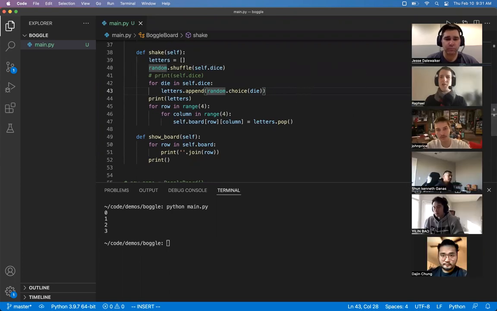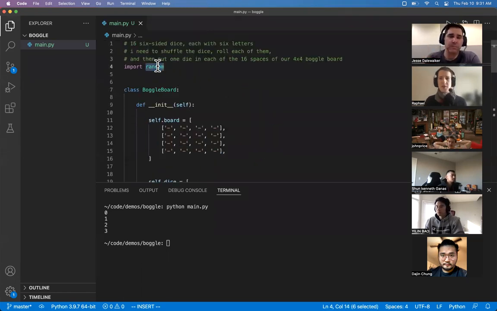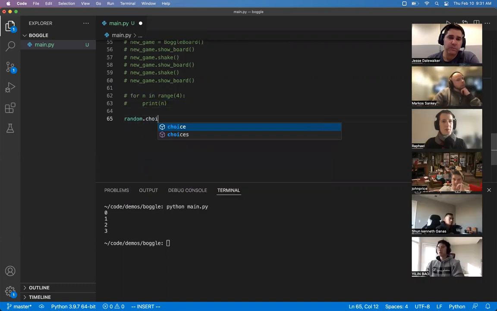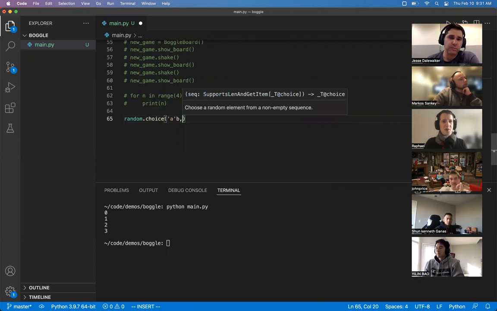Any other questions, Jesse? On that same area, can you just go over real quick the choice method and the shuffle method? Is that just for Python itself in the random library? Yeah, these are specific methods to Python from the random library. They just make it easier for you to choose things at random. So like random dot, for just a very simple example.